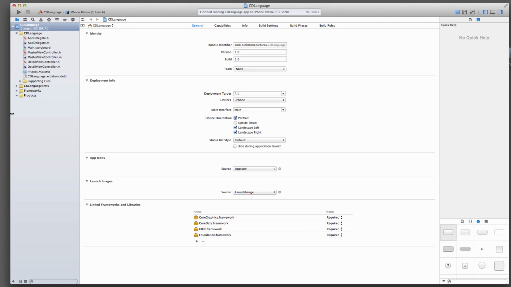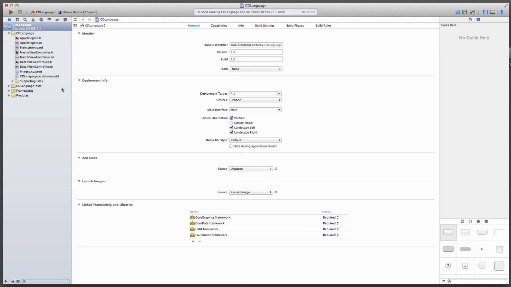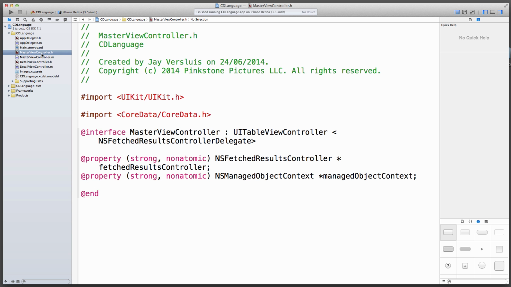The first thing we're dealing with is the managed object. So the NSManagedObject gets created in the master view controller.